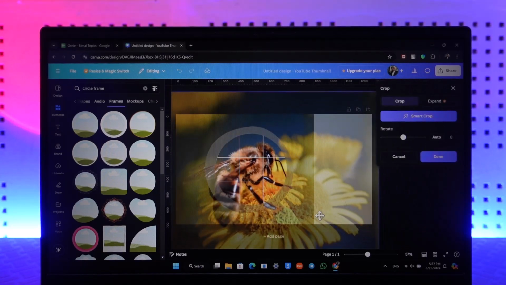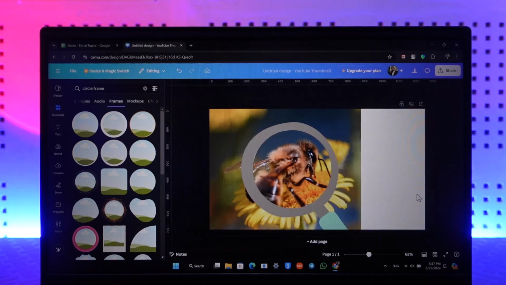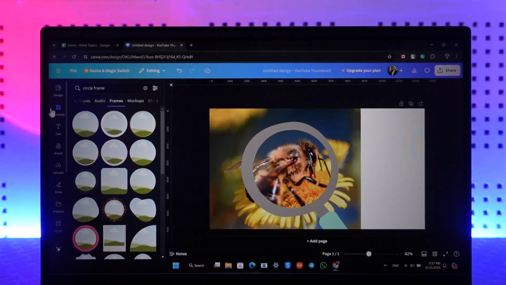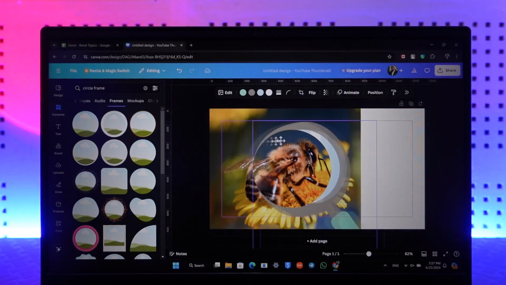Now I would recommend that you find a more realistic magnifying glass, by the way, because this one I just chose a 2D image from here, but you can find them on Google in PNG format and so on as well. So hope this video helped you.